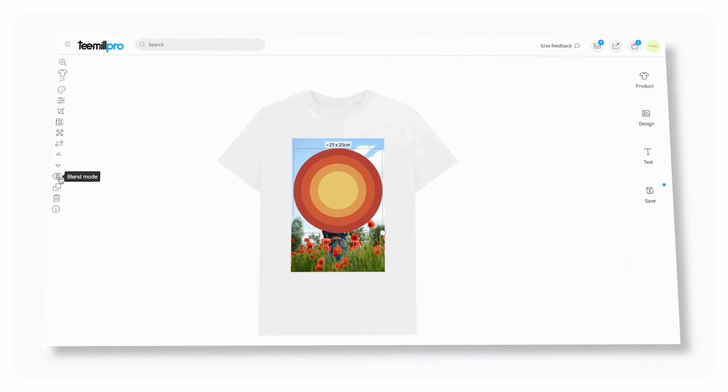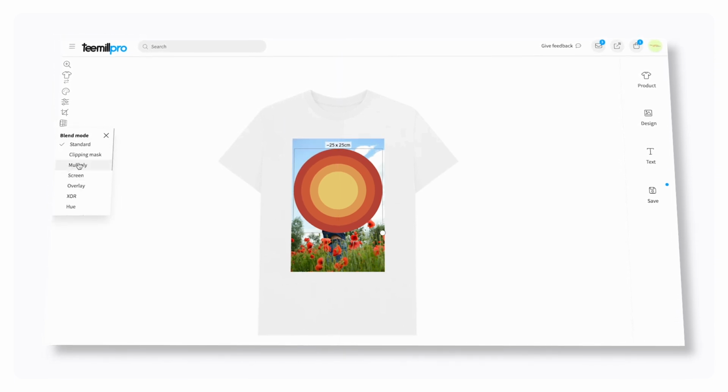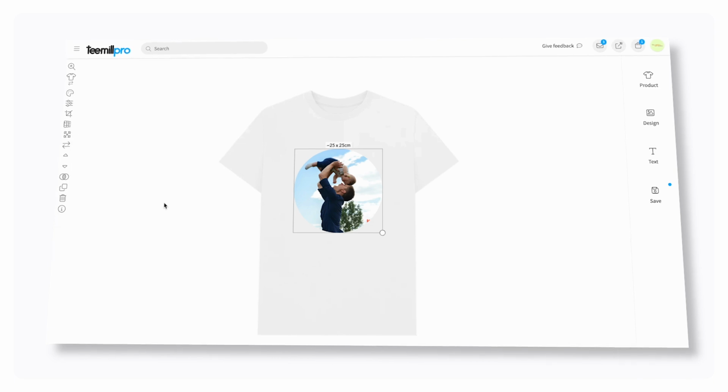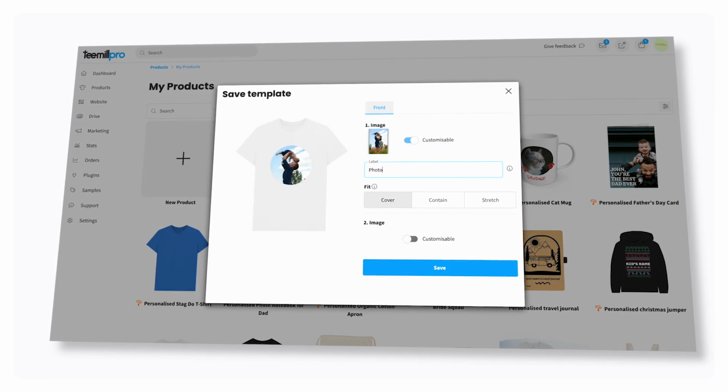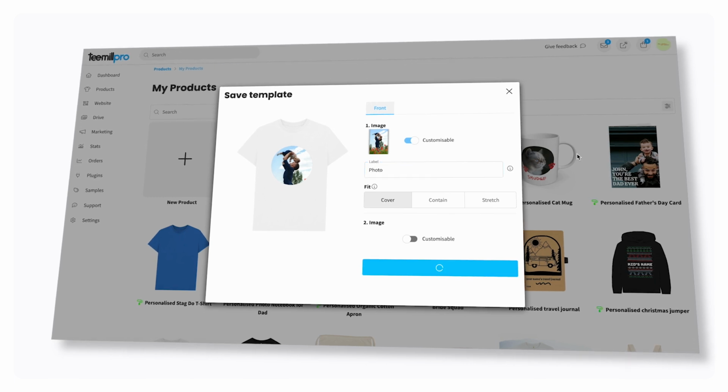Select the shape, and in the left-hand menu, set the blend mode to clipping mask. Then save your product, and in the template builder, make the bottom image, so the photo, not the shape, customizable. You can make one clipping mask like this per design.